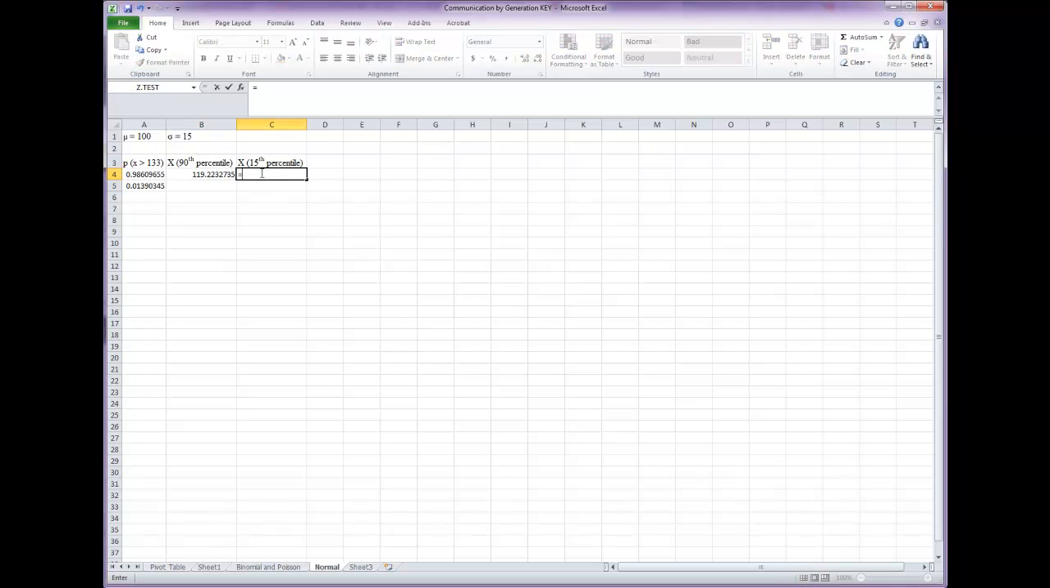Now let's do the same process only for the 15th percentile. So equals NORM. We want the inverse of the normal distribution. The probability is 0.15. The mean is still 100, comma, space. The standard deviation is still 15. And close it with a parenthesis, hit enter. And there's your score at the 15th percentile.